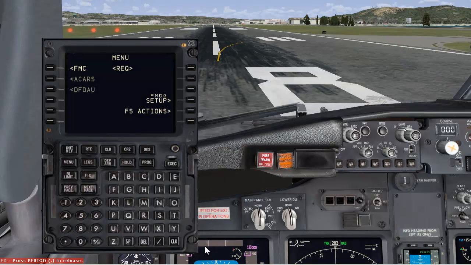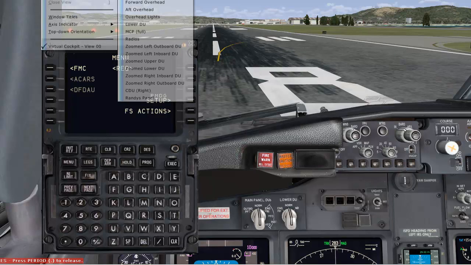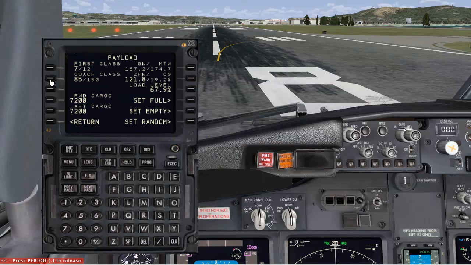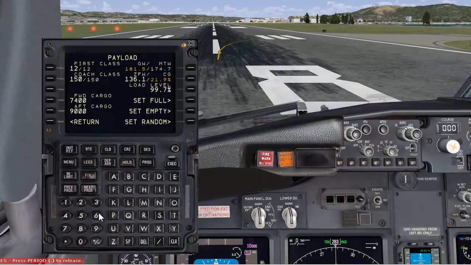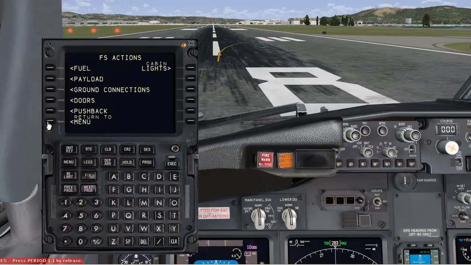The next thing is to set up the weight and fuel. This is done in FS Actions in the FMC. You go up here and open it, it's called a CDU here. Click on FS Actions, go to Payload. I'm flying in FS Airlines, and it nearly has that full capacity, so I set it for full and then subtract out 6 from first class, and that puts it at the correct amount of passengers for my flight. So you can set it up however you have yours.